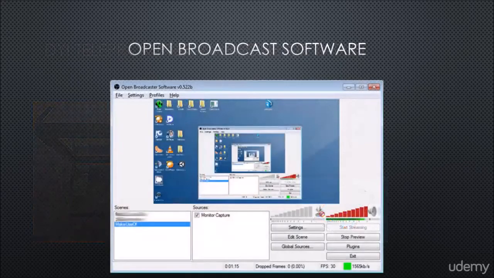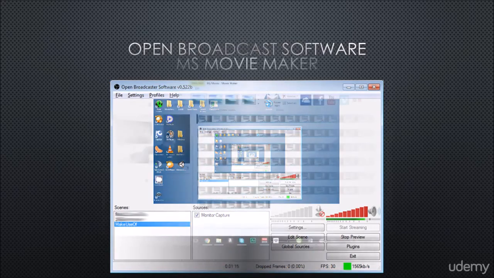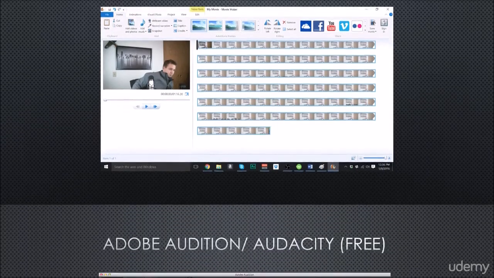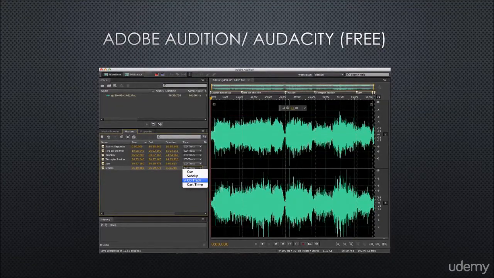For webcam software, you can use what comes on your computer. I happen to use a piece of software called Open Broadcast software that you can find online for free. For editing, I use Microsoft Movie Maker that comes with my computer. And then for audio editing and enhancement, I use Adobe Audition. You don't have to edit your audio separately, but since that's my specialty, I do edit and enhance the audio in Adobe Audition. A great free option is a program known as Audacity, and you can find that online, and I'll put the link in the references section of this lesson.